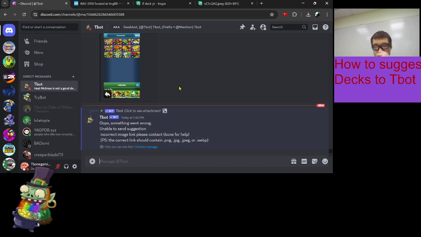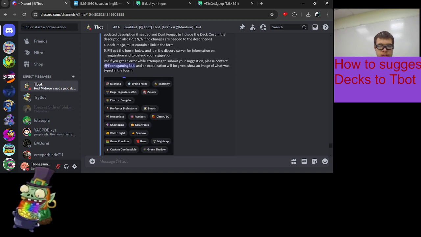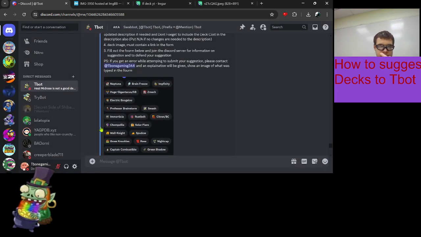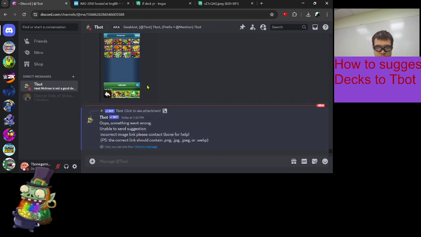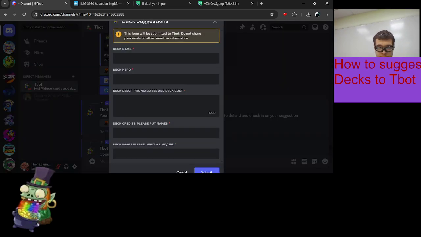the other constraint with Tbot sessions is matching the hero name, which is what is typed in the image here. The other constraint with these images is typing in the hero name correctly. If you don't type in the deck hero correctly from the image, you're going to get an error.